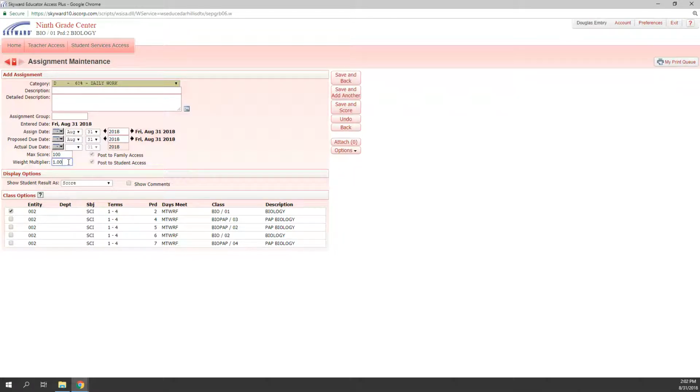If you wish for an assignment to count double in your gradebook, you have 2 options. You can choose to add the assignment in there twice, or you can use a weight multiplier of 2, and that will make the max score out of 200 rather than 100. So again, you have 2 options. Either one is fine. It works the same.